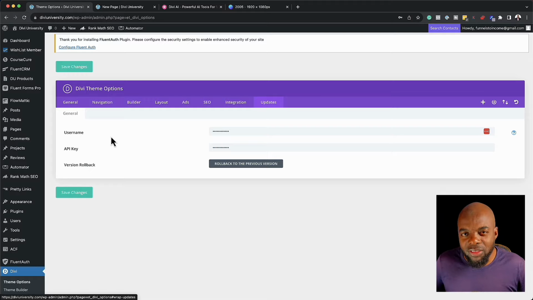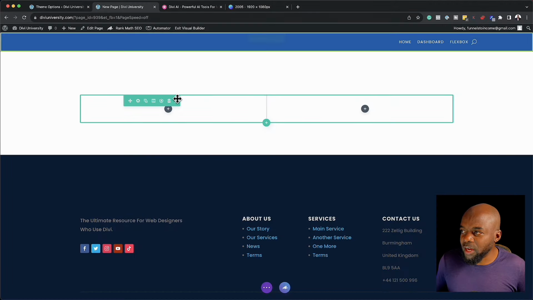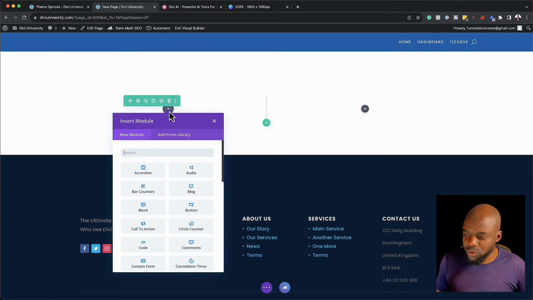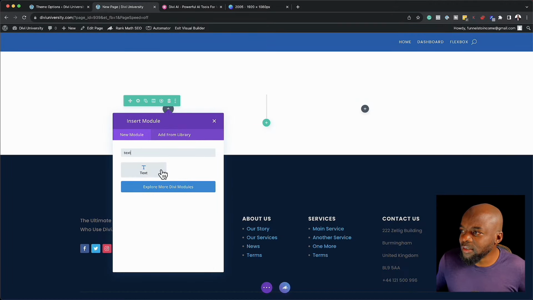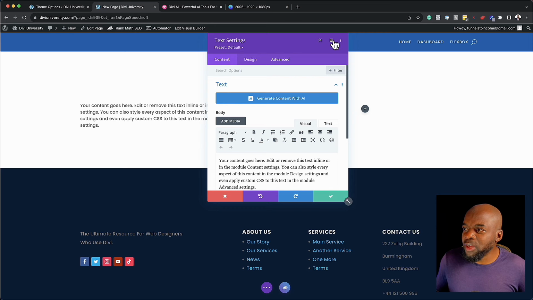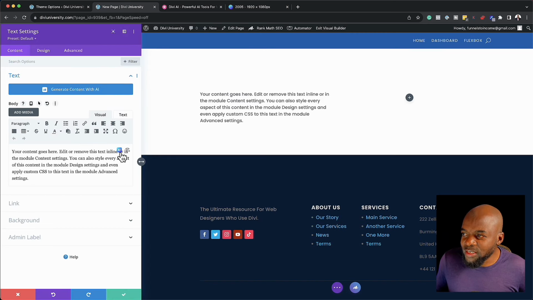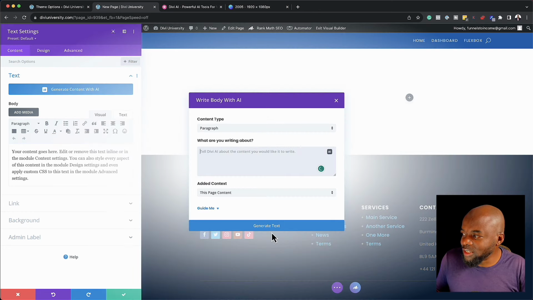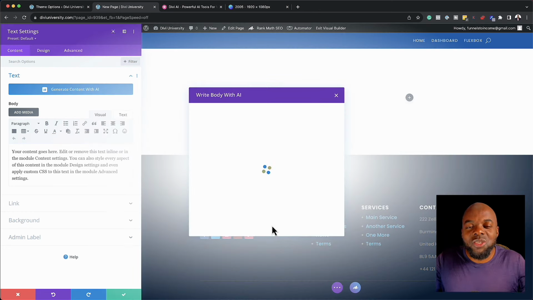But I want to show you something that I found very fascinating. I have a brand new page open here. Let's go in and add a text module. I'm going to click on text, and what I'm going to do here is hover over here, and you can see we have this little icon called AI. I'm going to come over here and say generate text. I want this to just generate text and see what it comes up with.